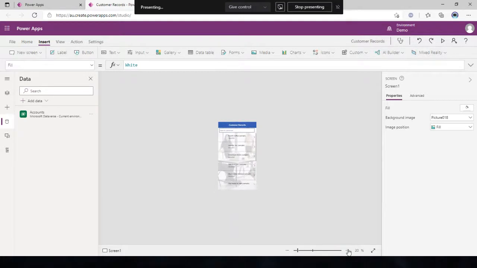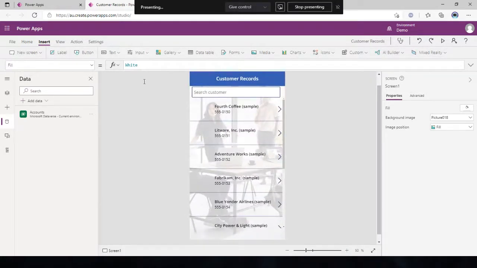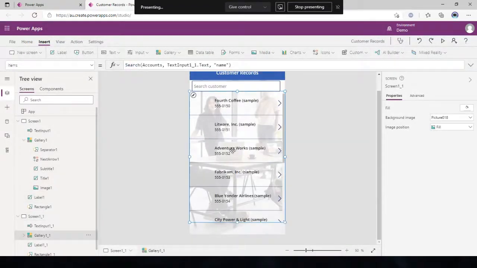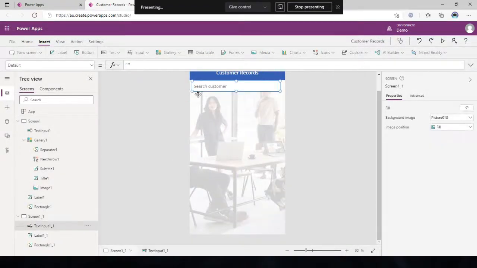I'm going to add one more thing before I jump back into the slide, and that is going to add a new screen behind it. So that's screen 1, I could rename it, but I could duplicate the screen. So now I've created a second screen. I can start removing things that I do not need here.